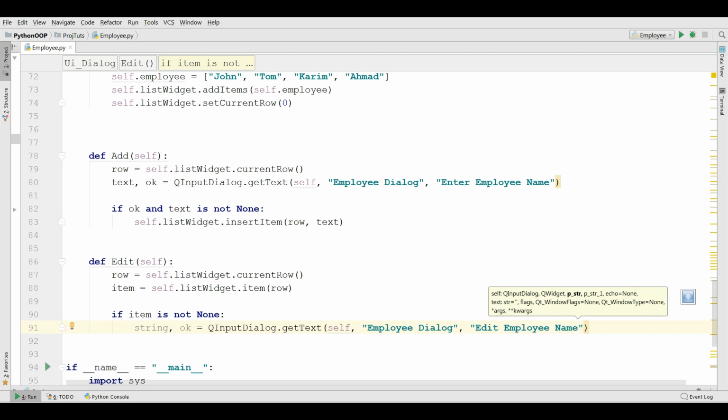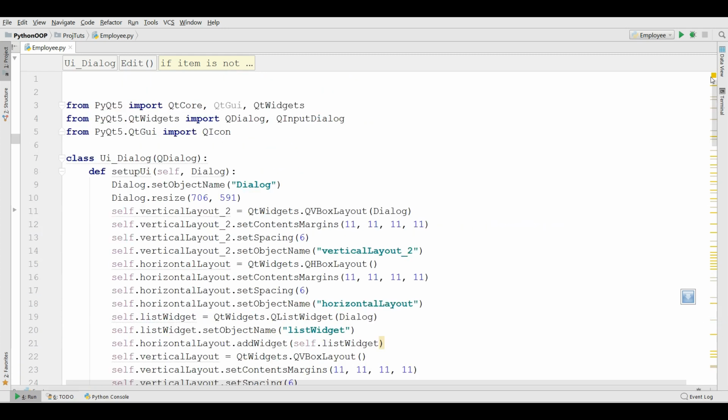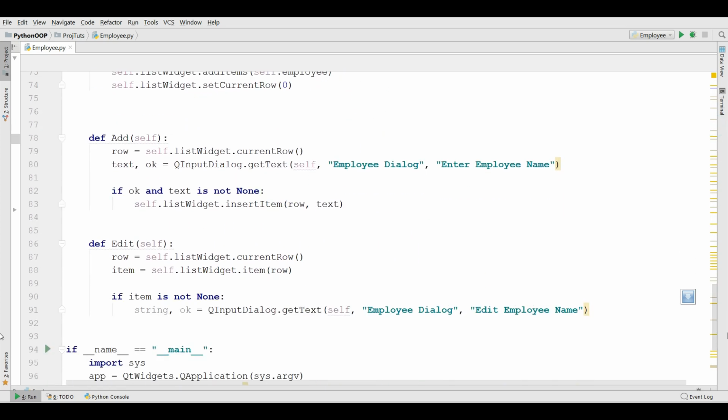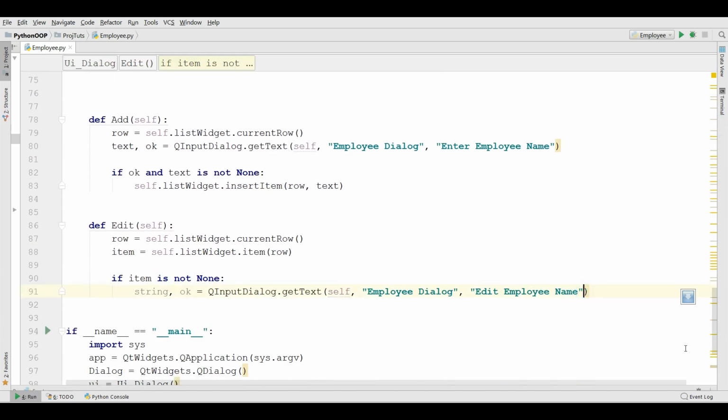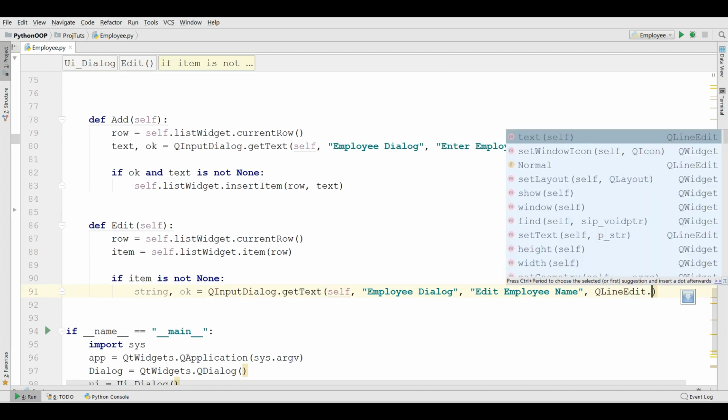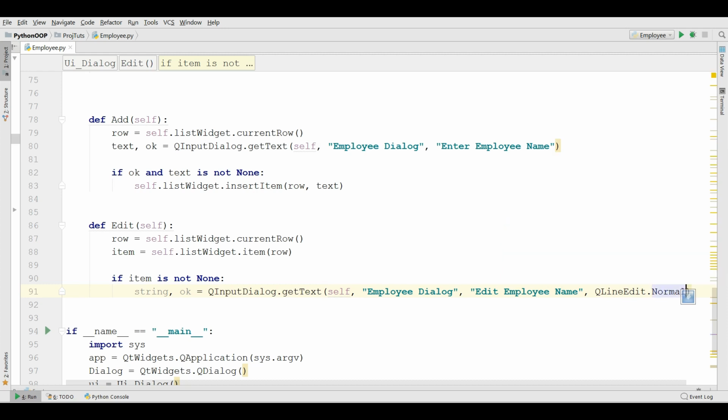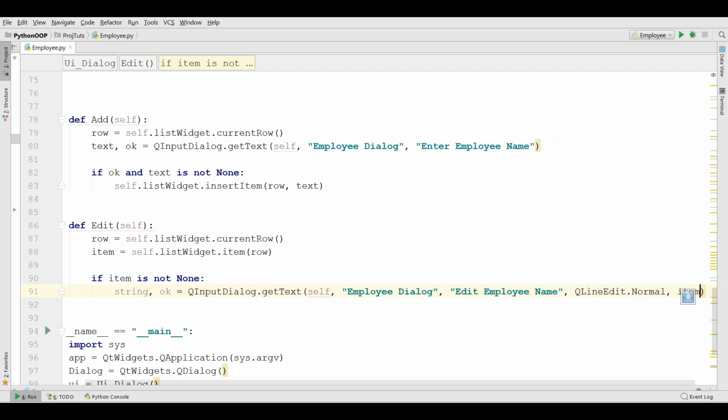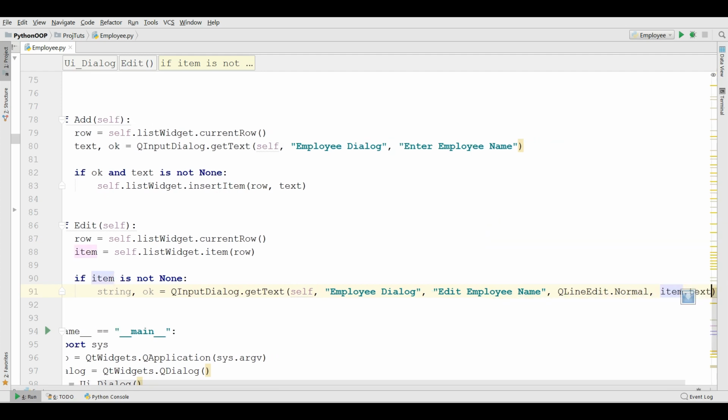Edit employee name, and also I need to add a QLineEdit in here. QLineEdit, and in the section I should make the line edit normal. QLineEdit.Normal, and the last one is item.text.